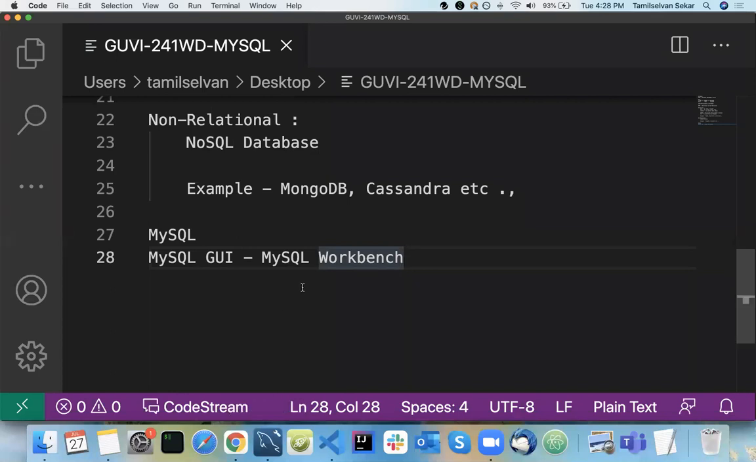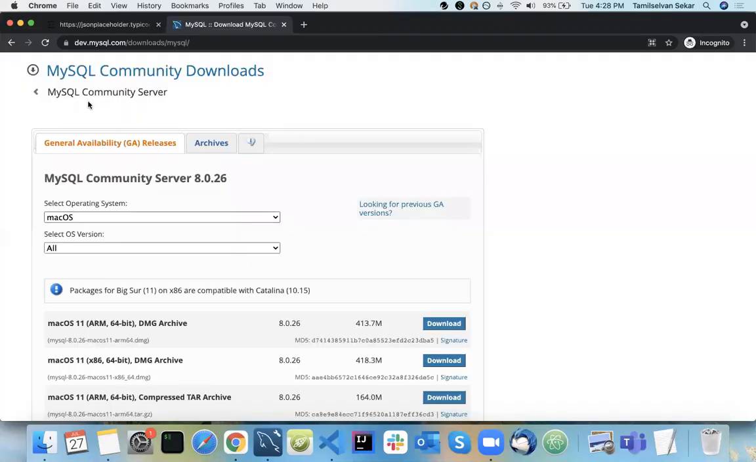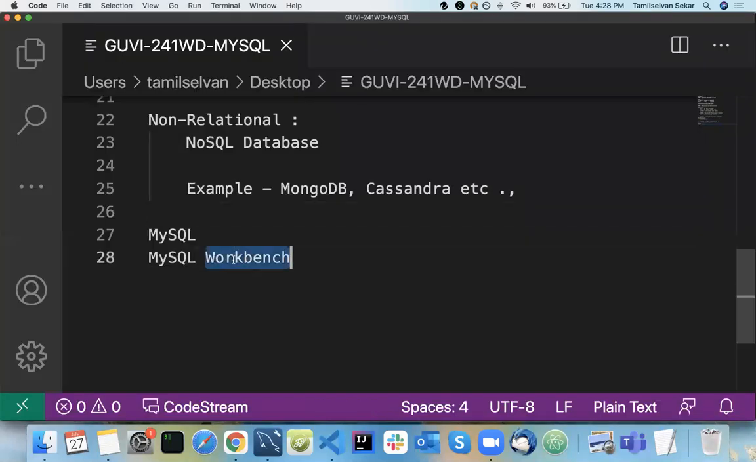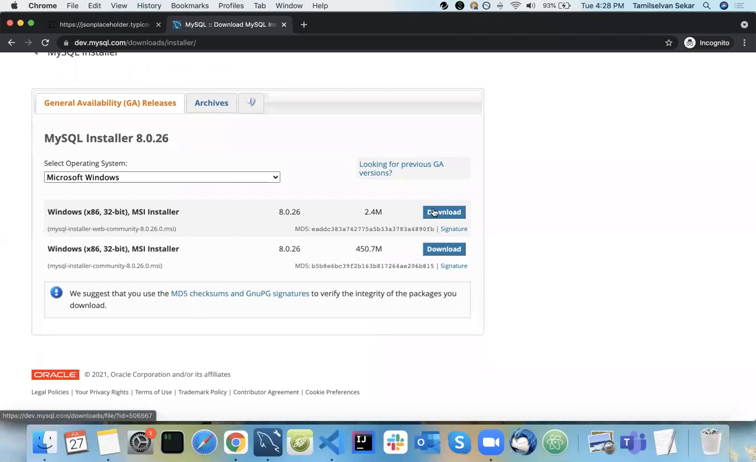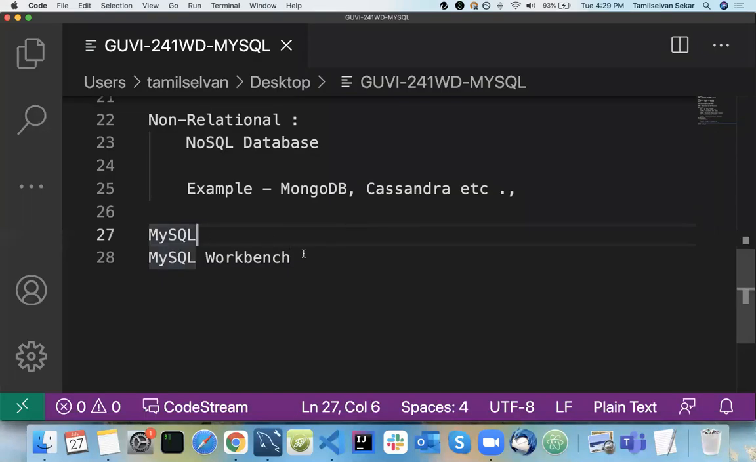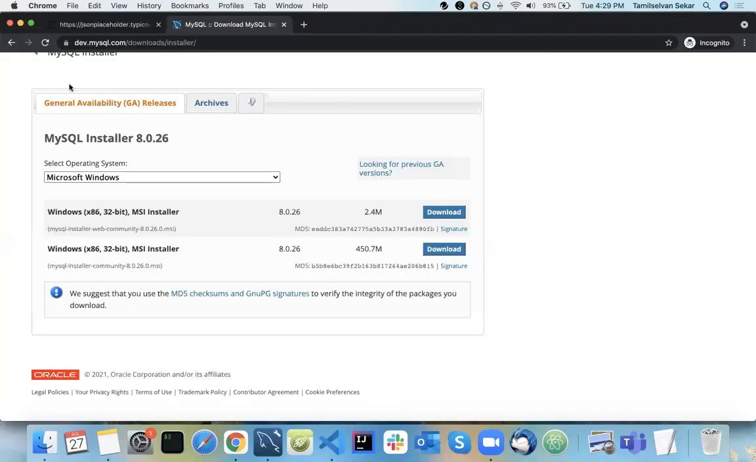In the case of Windows, both your Workbench and your MySQL server will be installed by default. If you go to MySQL Installer for Windows and install this, both MySQL and MySQL Workbench will be installed.